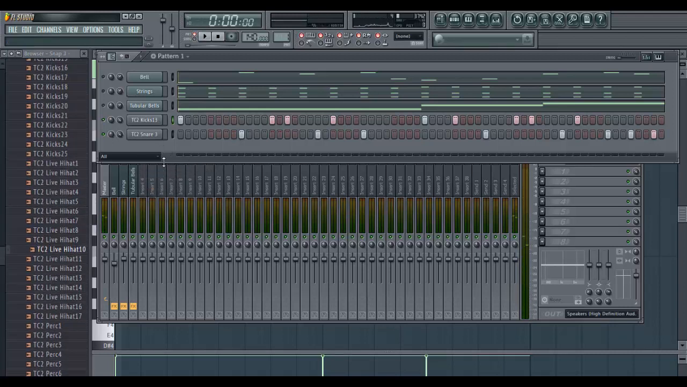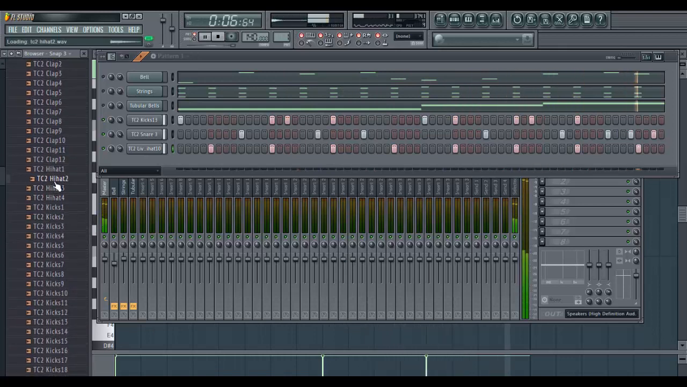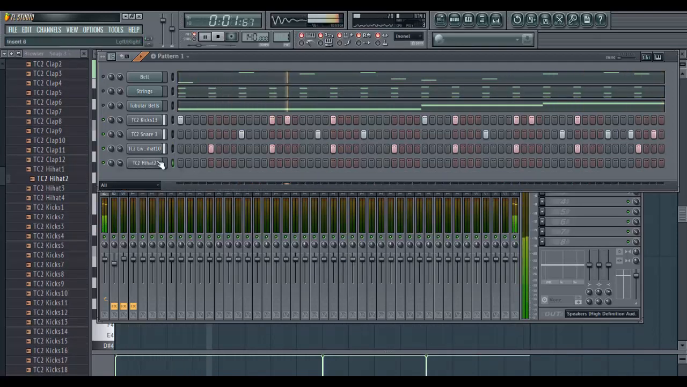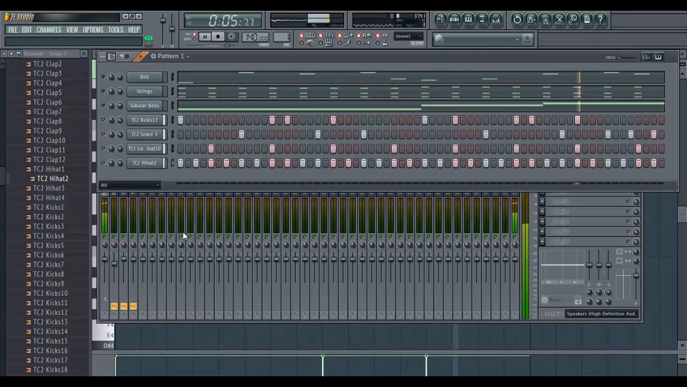I'm just gonna add in a hi-hat every red dot actually. Now with that, I'm gonna take a hip-hop hi-hat. Just right-click the hi-hat and click fill each 2 steps.